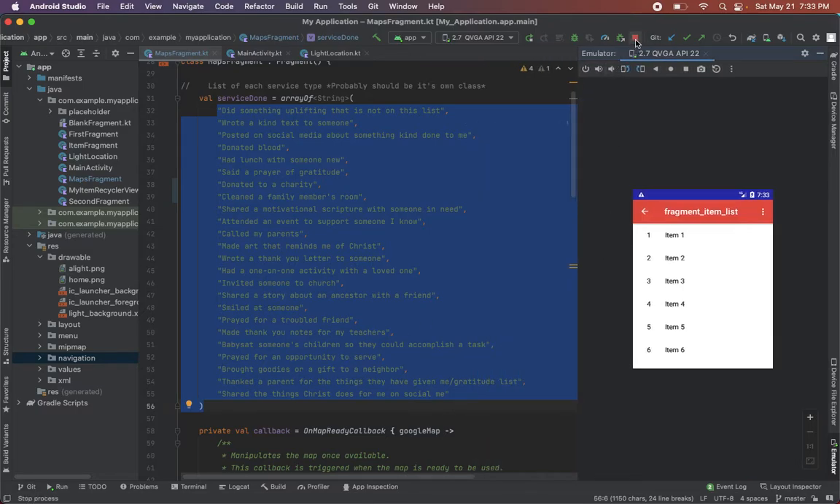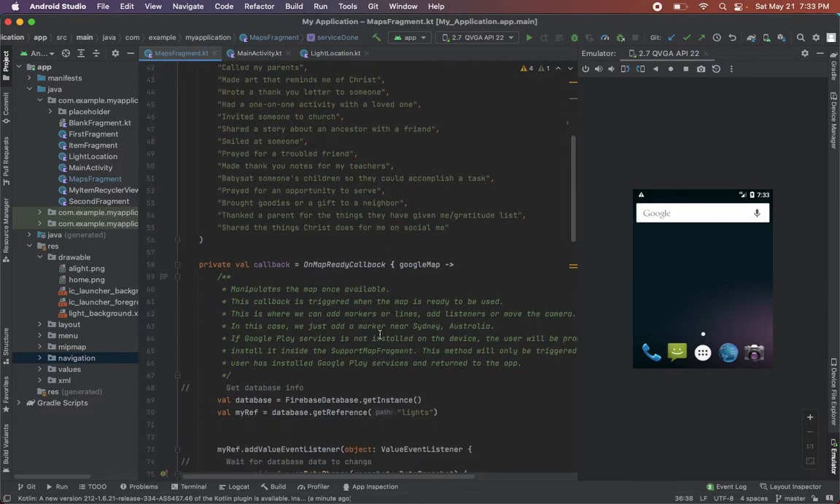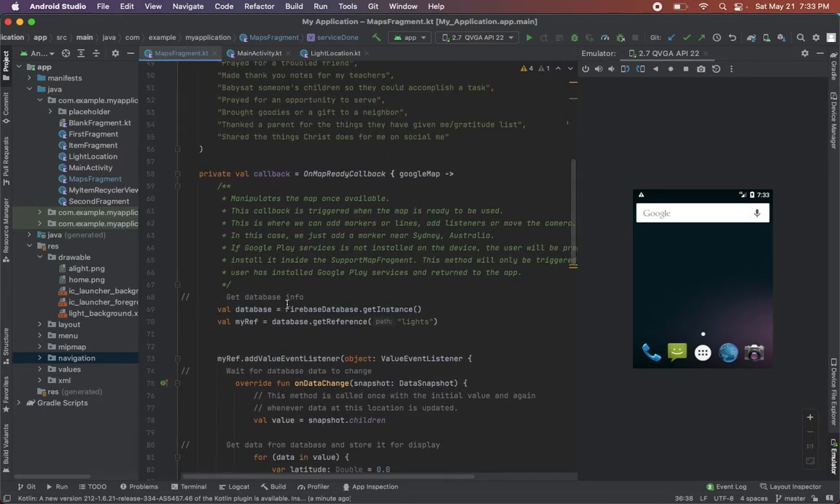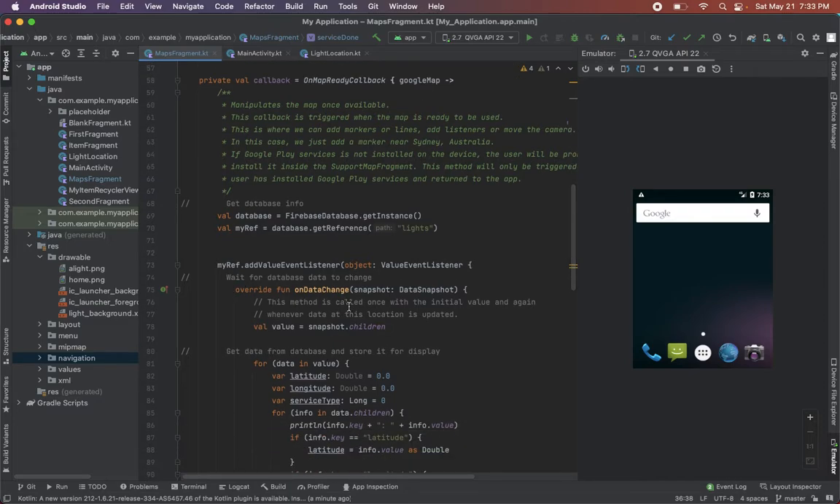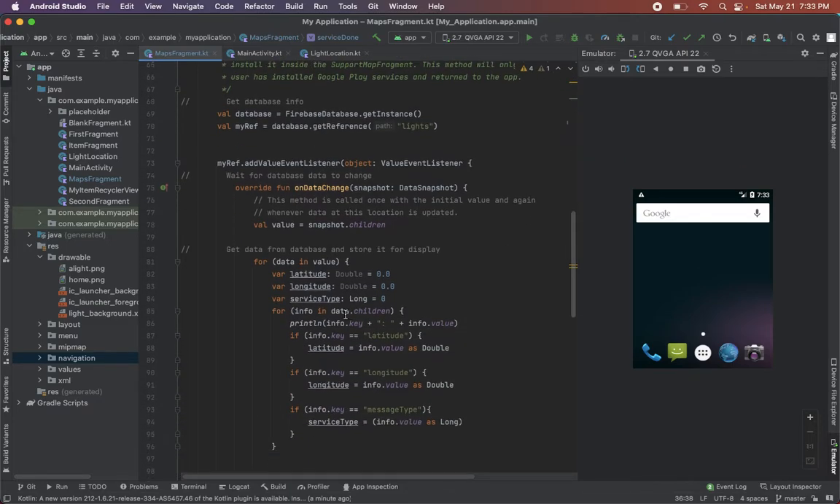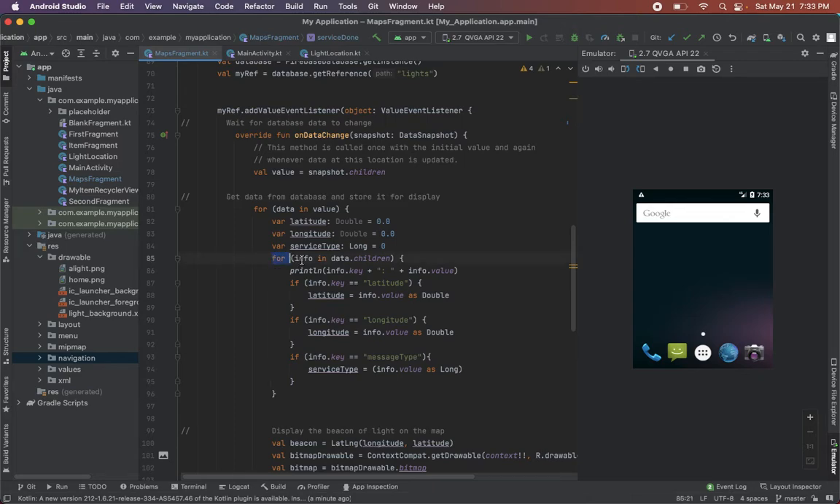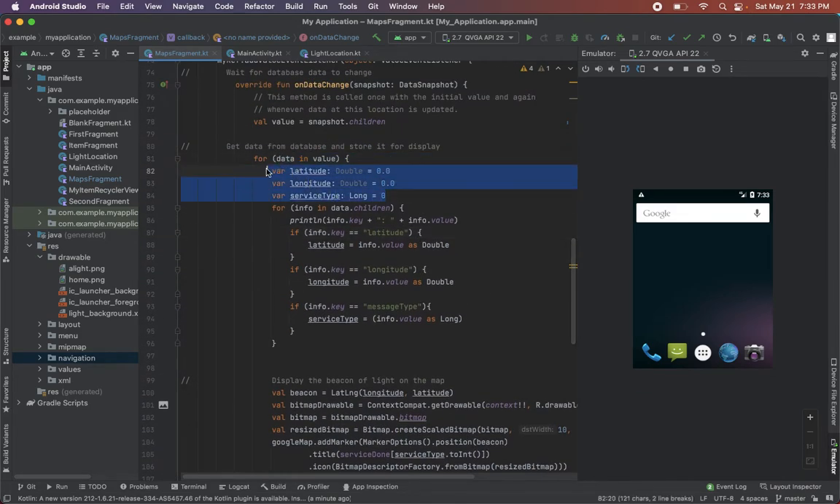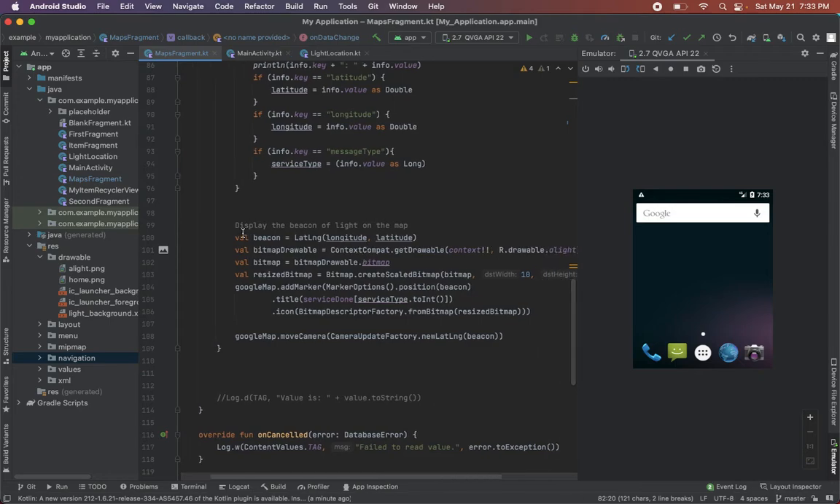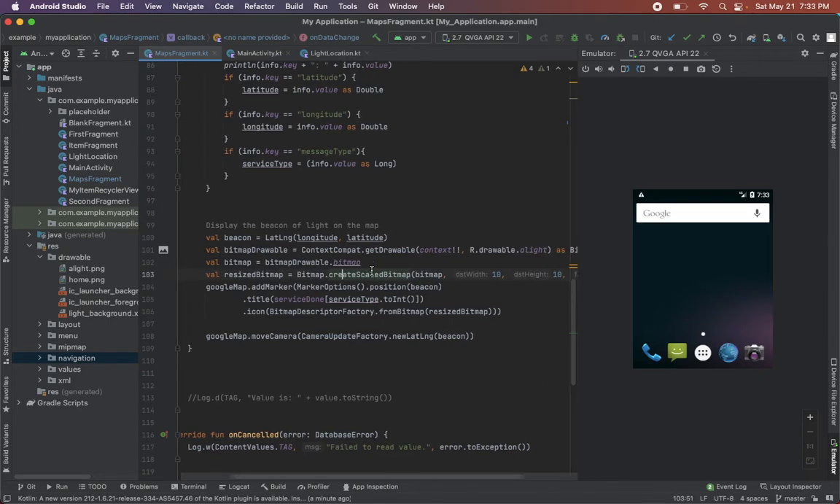So currently I've got it reading from a database. Right here we've got Firebase database storing all the information. That was a lot of fun to get set up. I just loop through the entire database information, find the latitude, the longitude, and the messages, and I put it into these variables and use those variables to then declare each beacon of light.